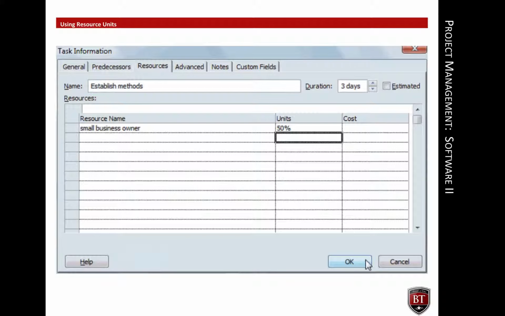The owner believes that the task of establishing the survey methods will take 12 hours of work. However, she doesn't want to devote more than 4 hours to any single survey task. She estimates that if she works 4 hours a day for 3 days, she will be able to establish the survey methods. Therefore, the units assigned to the task are 50%, and the task duration is 3 days. The math is simple. 8 hours is the default number of hours for a single day of full-time work. Half of that is 4 hours.